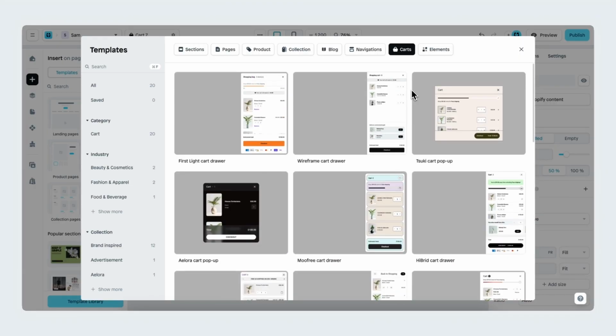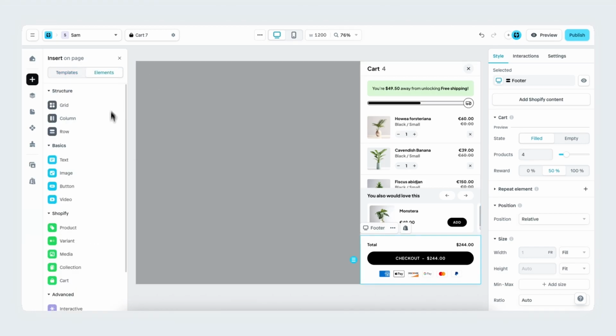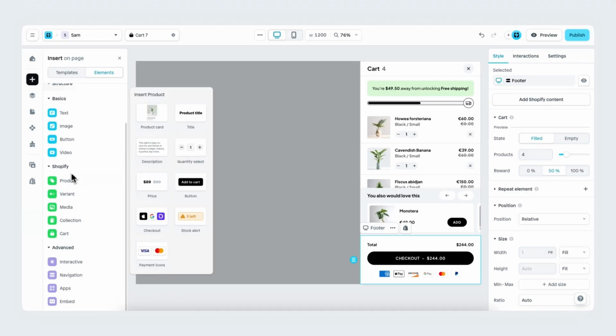But in this course, to truly learn the ins and outs of a cart, we will build our cart drawer from scratch. And building from scratch requires working with elements. So again, in the Insert panel, we can go to Elements, and then as we scroll down under Shopify, we can find Cart.